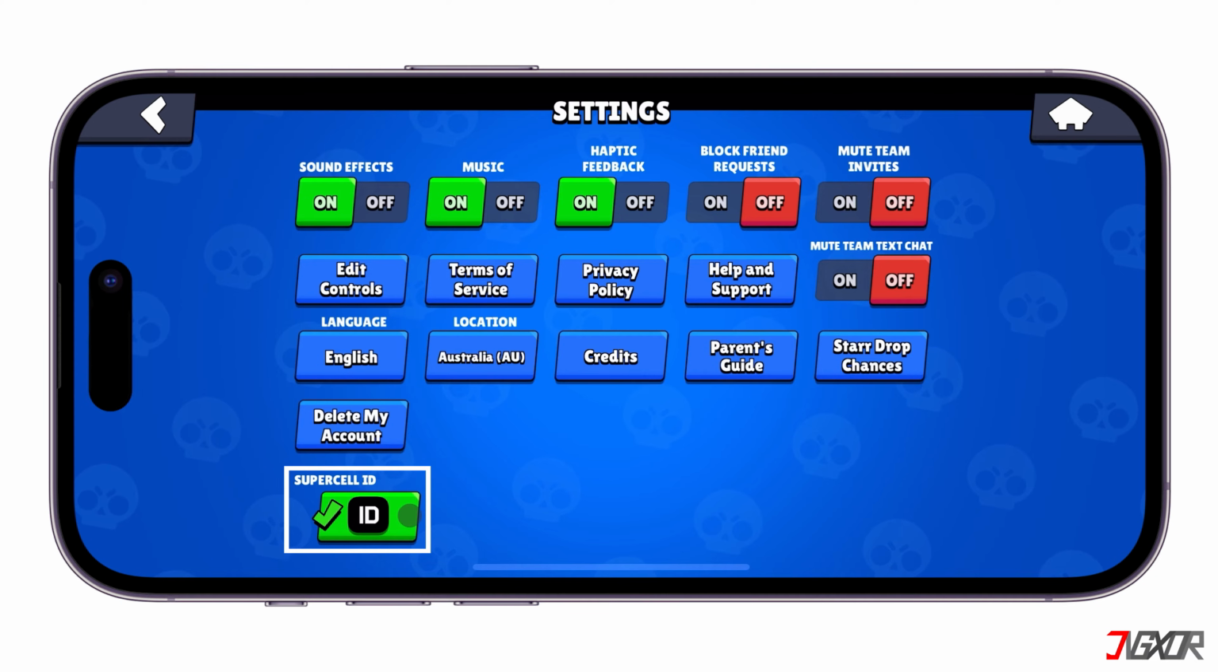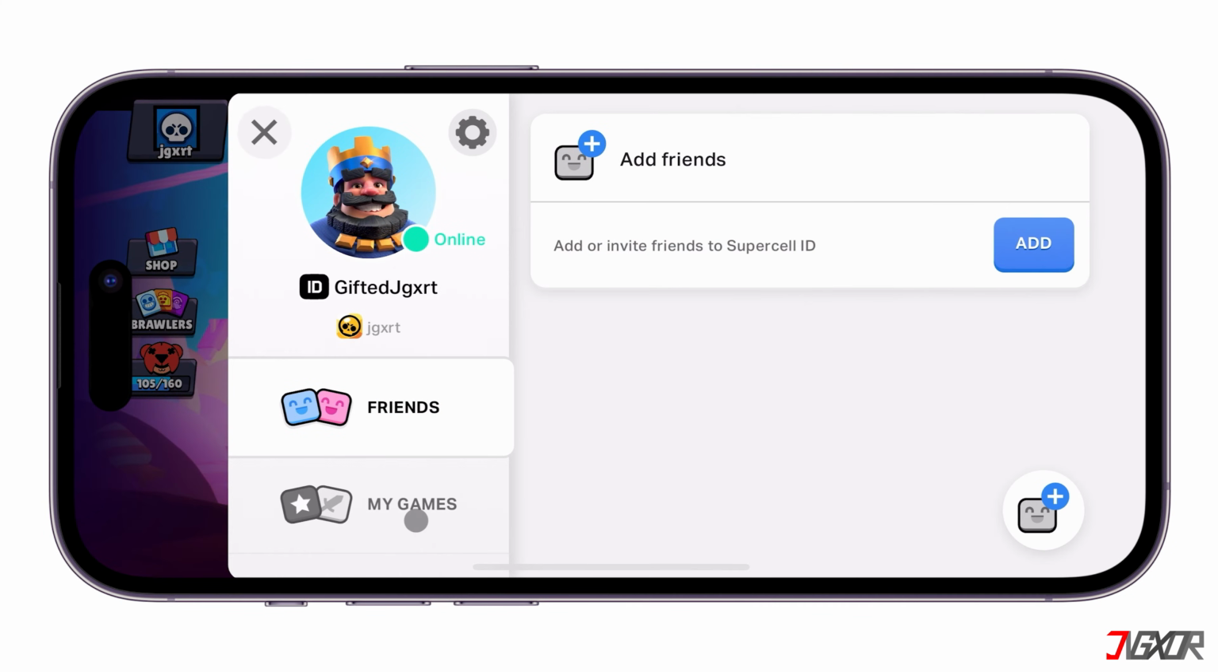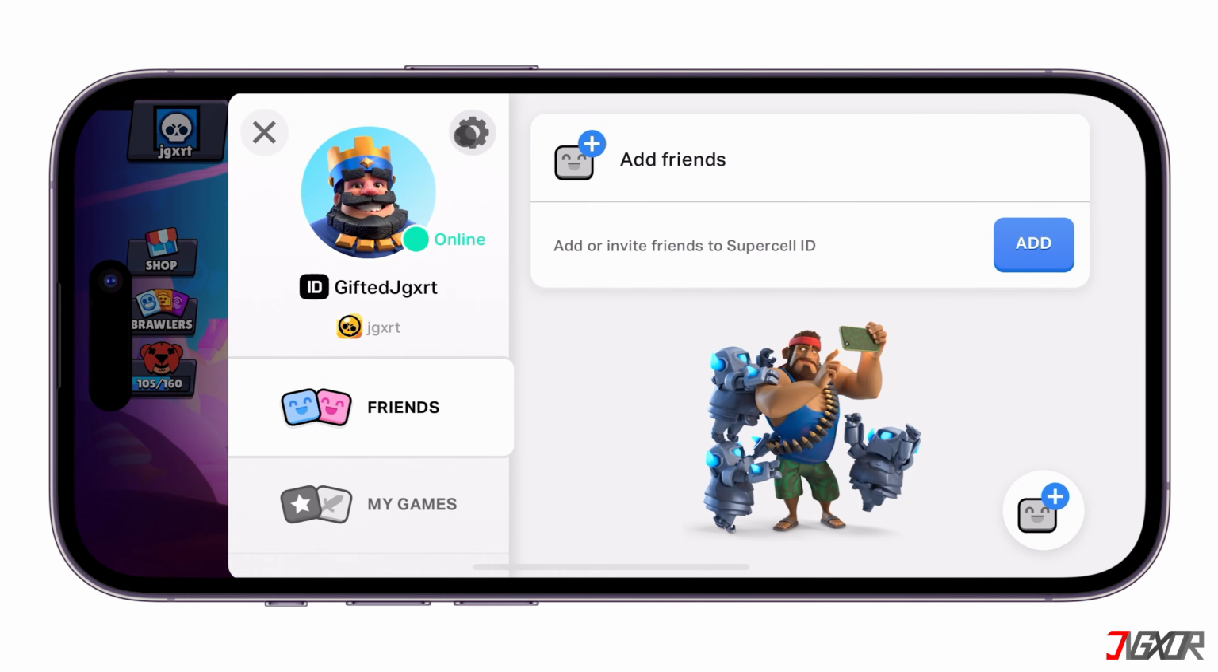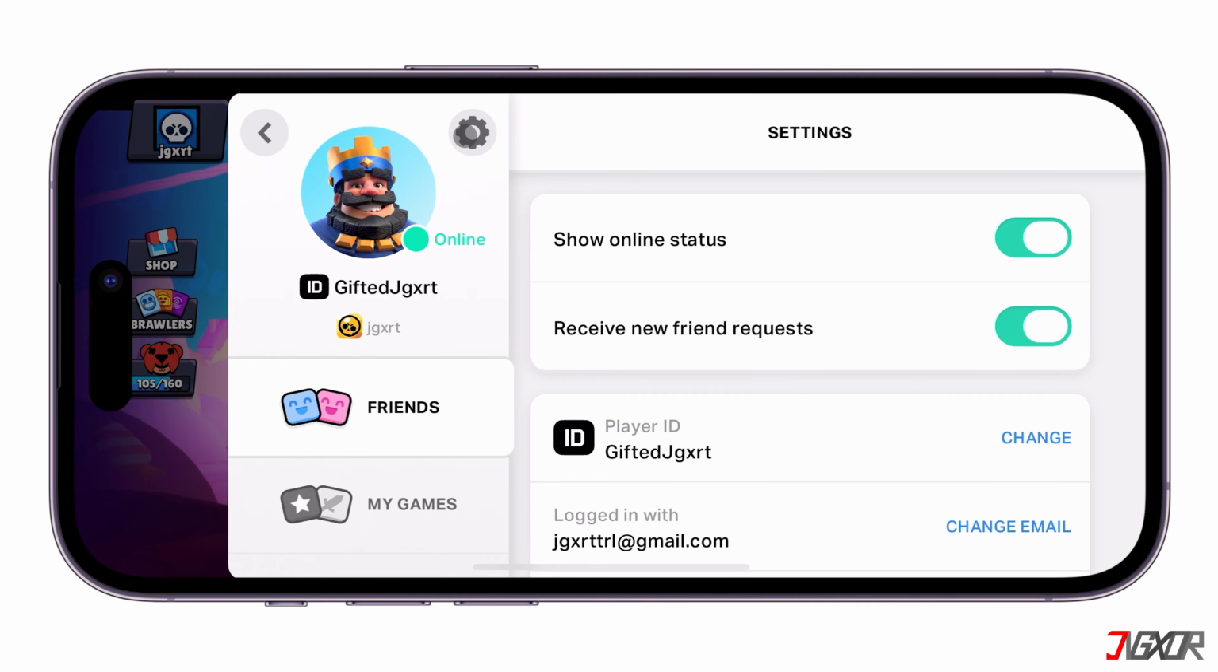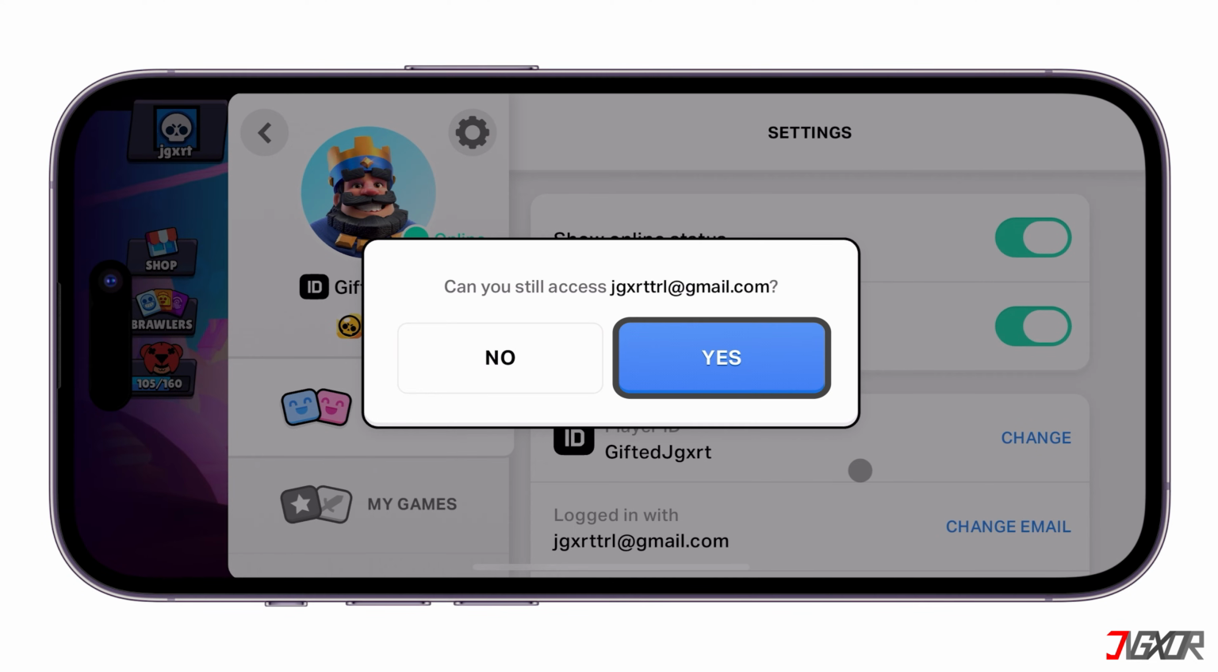Find the Supercell ID section and tap on the gear icon. Here you should see your current Supercell ID email address. Tap the Change Email next to it. Choose Yes if you have access to your current Supercell ID email.